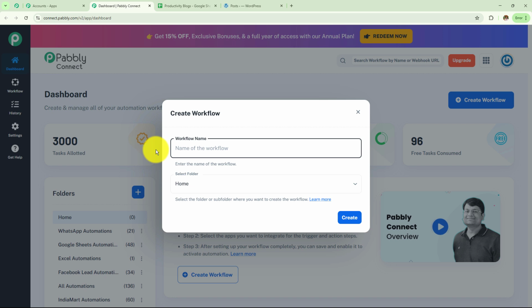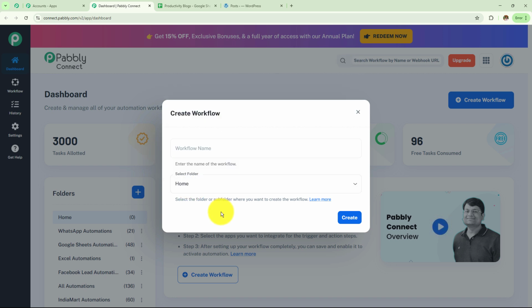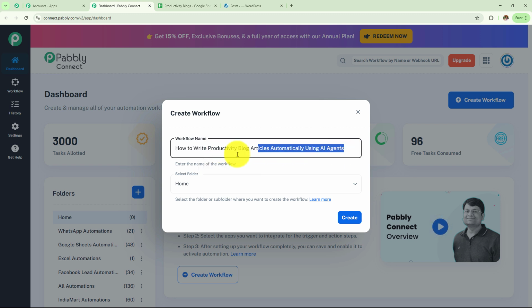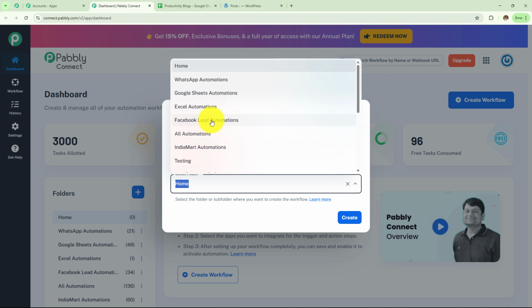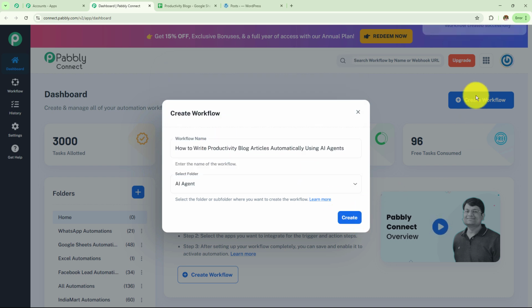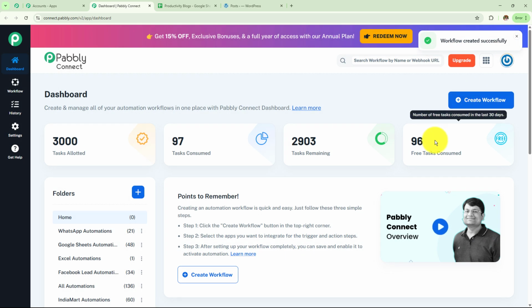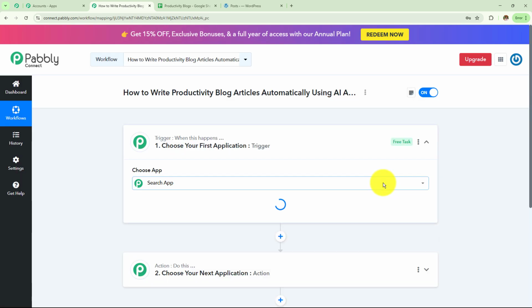And first I need to provide the workflow name and then have to select the folder in which I want to save that workflow. So first let's name this workflow as how to write productivity blog articles automatically using AI agent, and now I need to select my folder. So these are the folders which have been created and here I am going to select this as AI agent and then click on create. So here workflow created successfully. As soon as I click on create, two boxes have appeared in front of me.